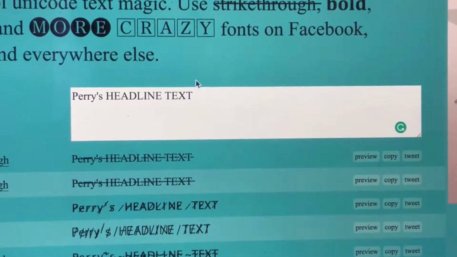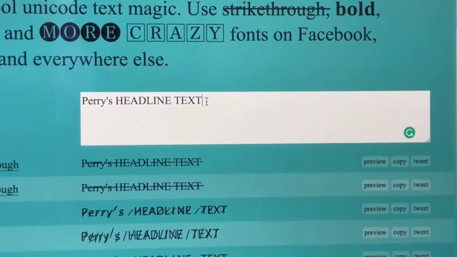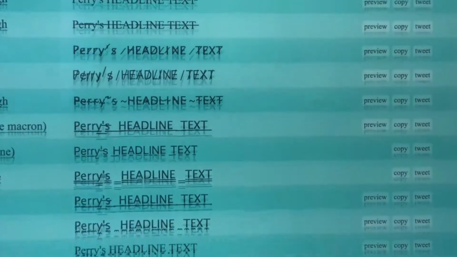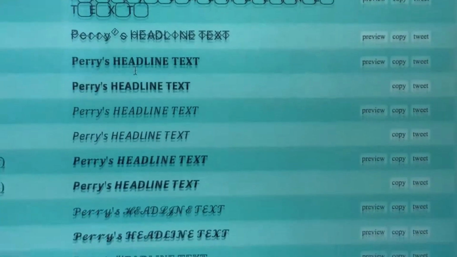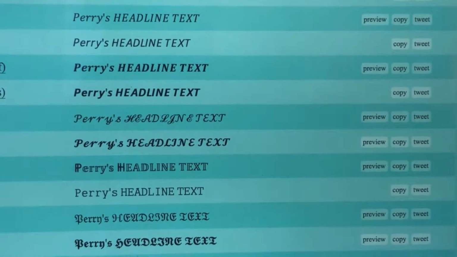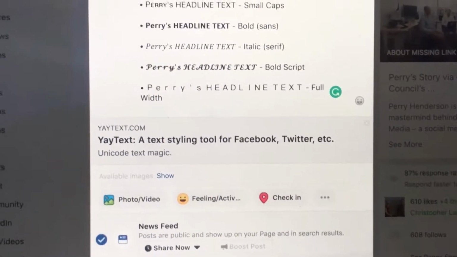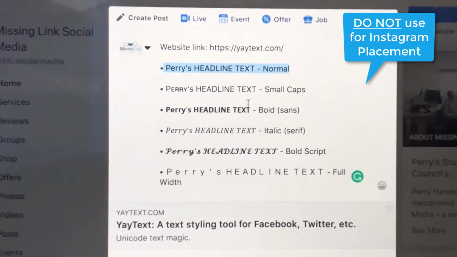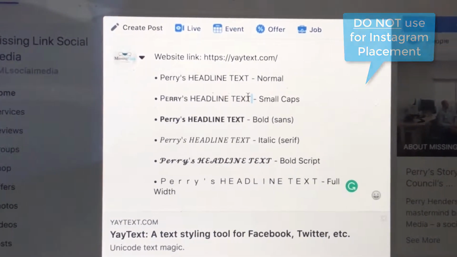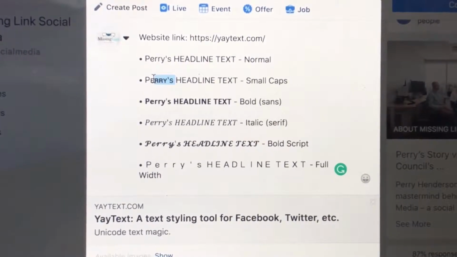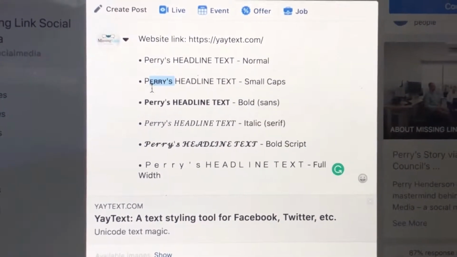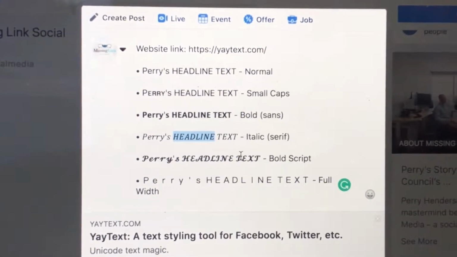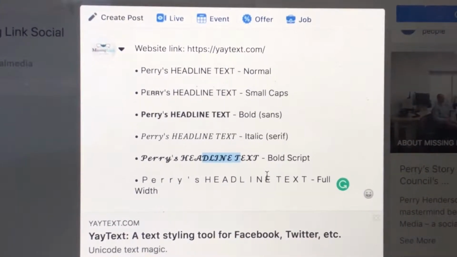So if you head to yaytext.com, you can see the example I've just chucked in here, and I've put capitals just in headline text here, and you can see all the different variations that it has. To show you what it looks like in Facebook world, I've got the link here, but then I've also got the normal text that you would typically type, and then I've got the example of small caps here. You can see that the end of my name here has smaller capital letters. Then you've got bold sans, italic serif, bold script, and also full width.